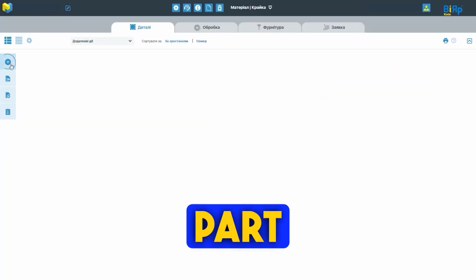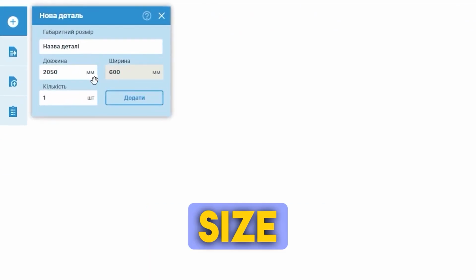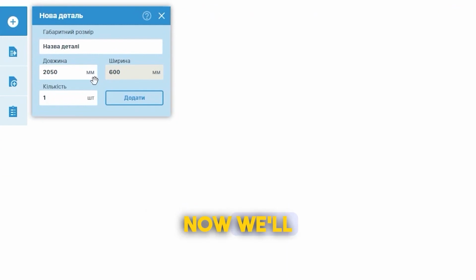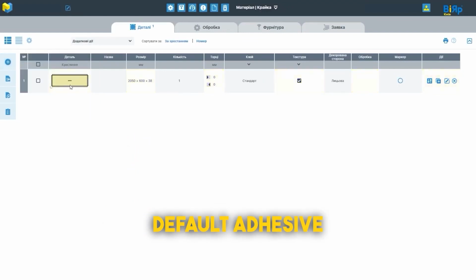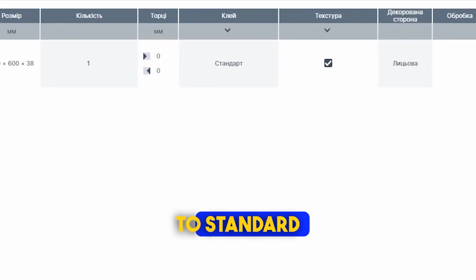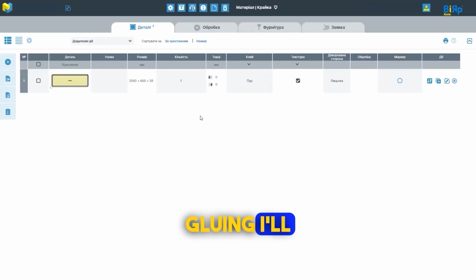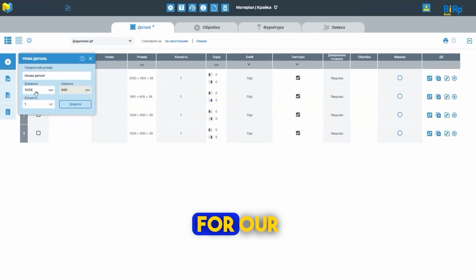Let's add a new part and set the length to 2050 mm. In the width window, we can see that the size is automatically set to 600 mm. Now we'll click the add button. The constructor warns us that the default adhesive for gluing is set to standard. If we want to change this, we need to select PR from the glue drop-down list to switch to PR gluing. I'll go ahead and add a few more parts of different sizes that we'll need for our work.